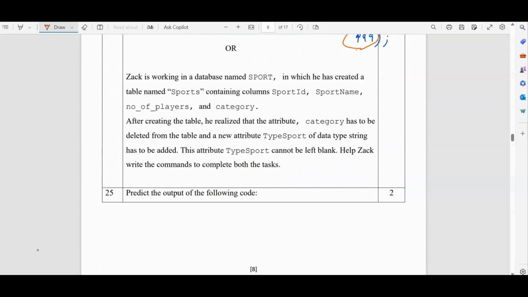Jack is working in a database named Sport, in which he has created the table named Sports. So he has created a database named Sport, and after that inside the Sport database, he has created the table named Sports. The Sports table contains the columns sport ID, sport name, number of players and category. So totally 4 columns. After creating the table, he realized that the attribute category has to be deleted from the table. So what is meant by attribute? I think all know that attribute means a column.